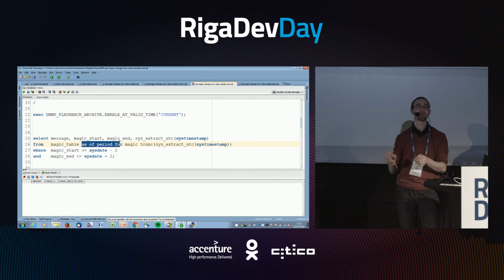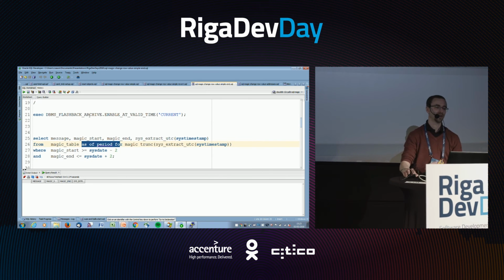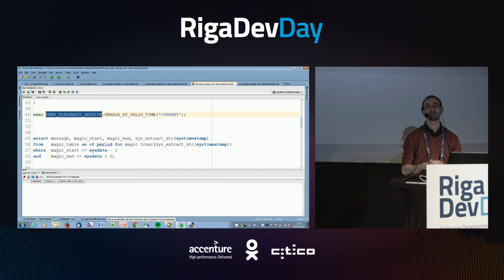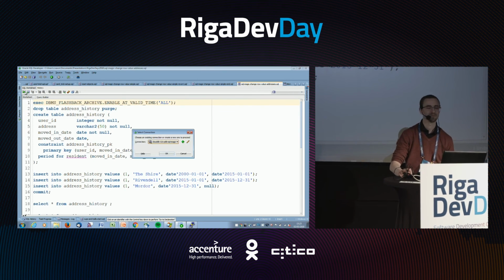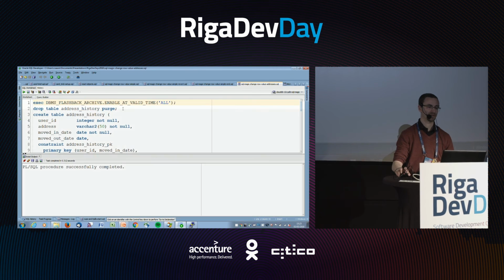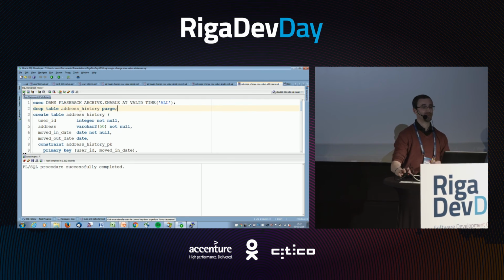So AS OF PERIOD FOR takes priority over whatever you've done with this DBMS_FLASHBACK_ARCHIVE command. Again, some of you might be saying, well, that's kind of cool, but what would I want to use this for? Well, let's just set the currently active rows to true, to all of them.